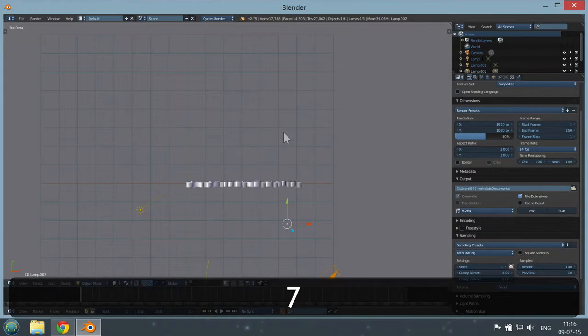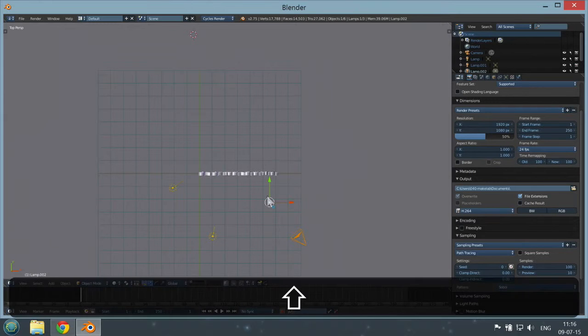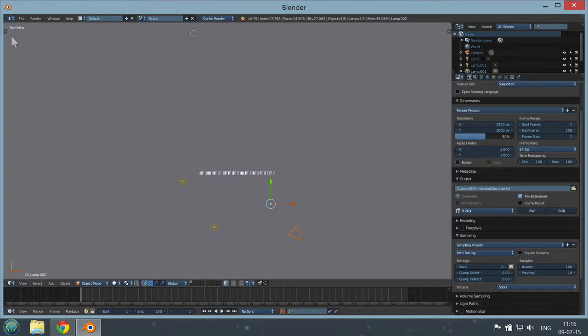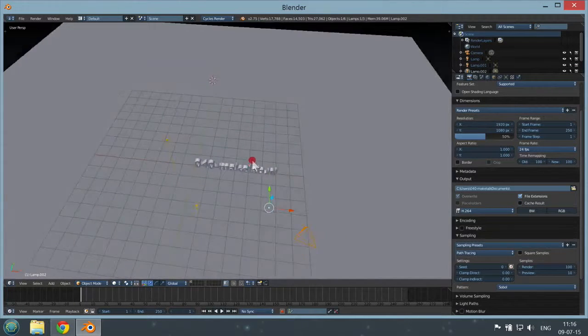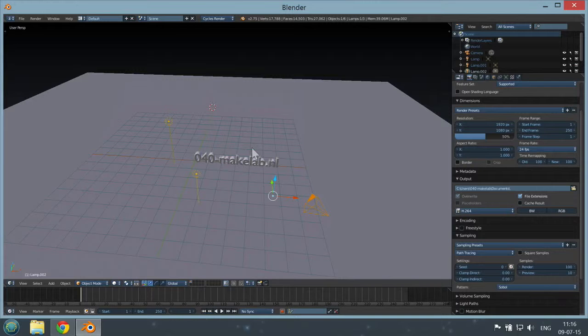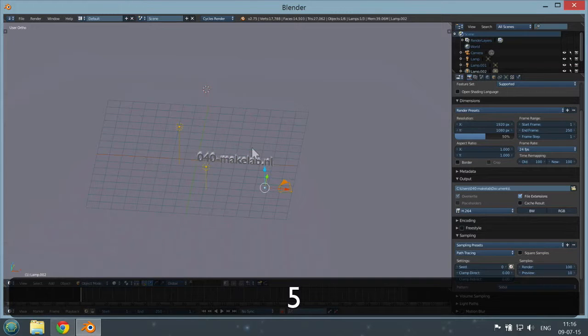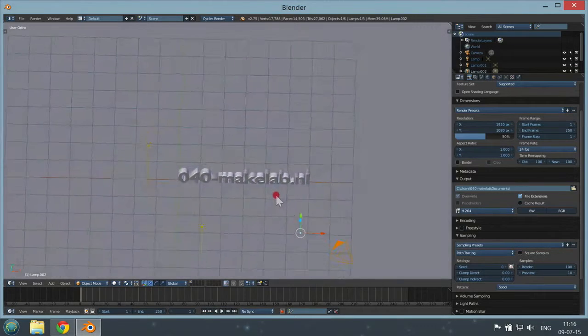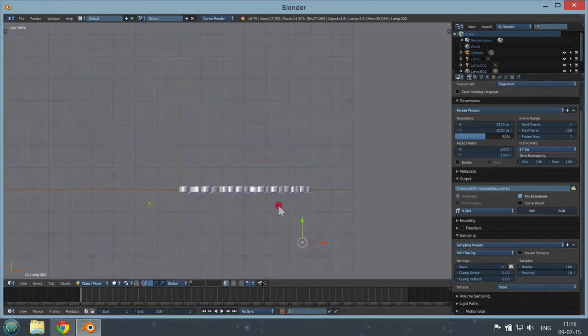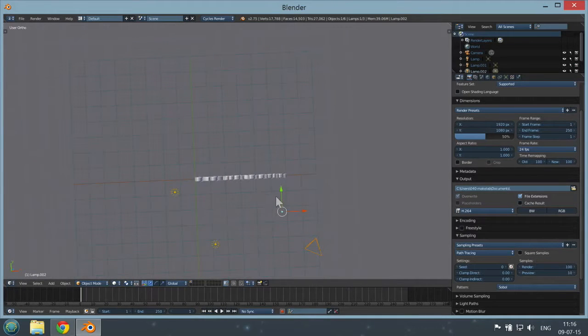Press 7 on the numpad and press 5 to get to orthogonal mode. Because if you press 5 again, you can see here perspective. Then everything has a depth. And if you go to orthogonal mode, there's no depth anymore. And if you want to accurately position stuff, it's very nice to have Blender in orthogonal mode.